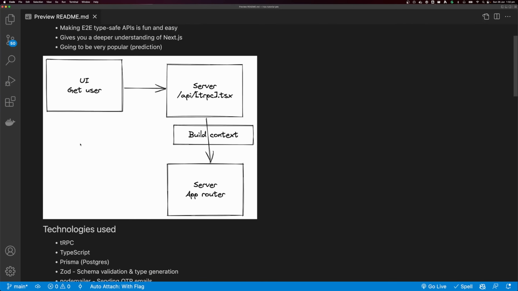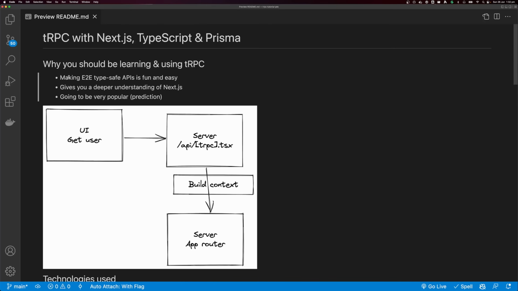Before we go any further, I just want to expand on this, what it means to make end-to-end type-safe APIs. So tRPC is going to do a lot of heavy lifting in terms of interface building for you. So you're not really going to have to write much TypeScript. All the code that you're writing is pretty much JavaScript, and then you're going to get a lot of the benefits that TypeScript offers for free.